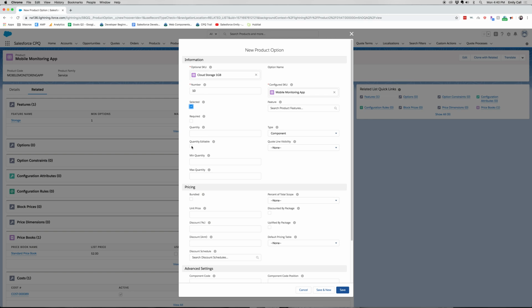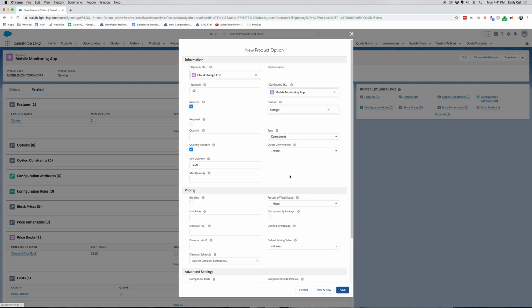I'm going to select quantity editable and have a minimum quantity be 1. I'm also going to select our feature as being storage. As for our type, I'm going to put it under related product. Quote line visibility, I'm going to select always. So when you're creating a quote and editing your lines, you'll be able to see storage is on that quote.